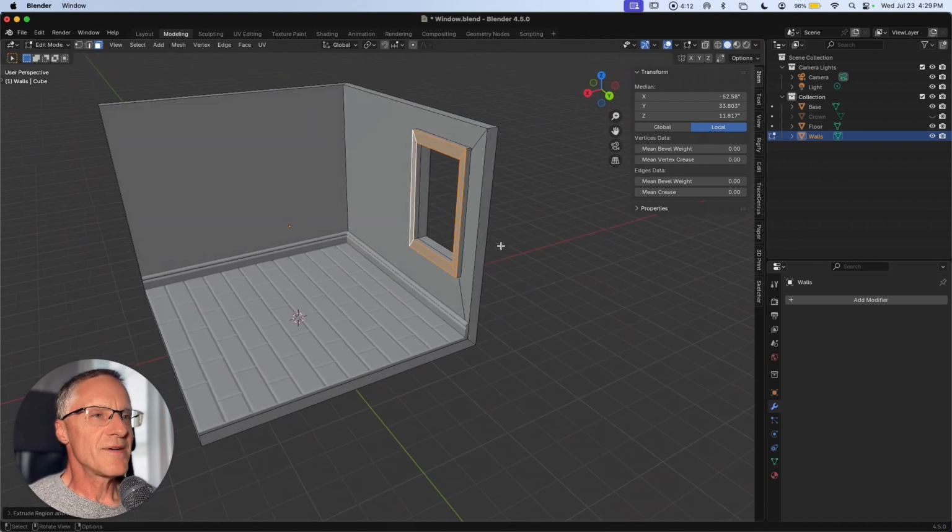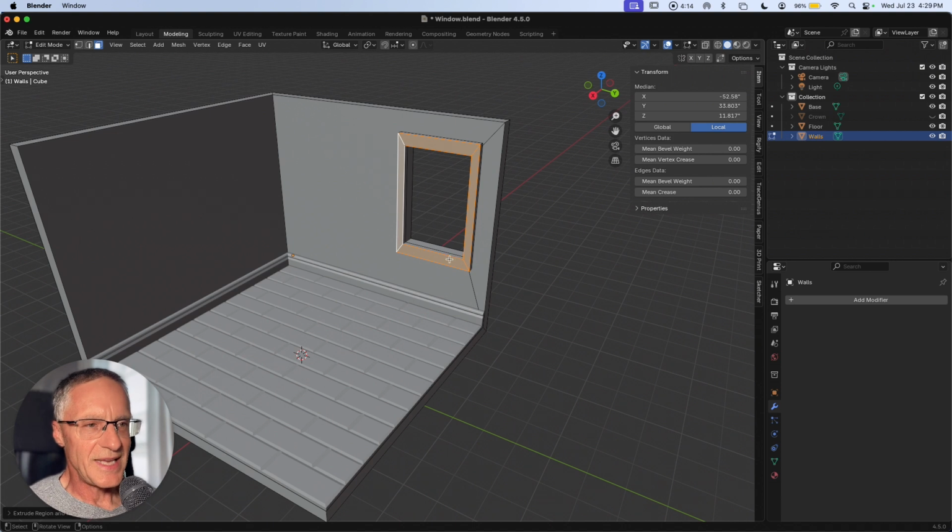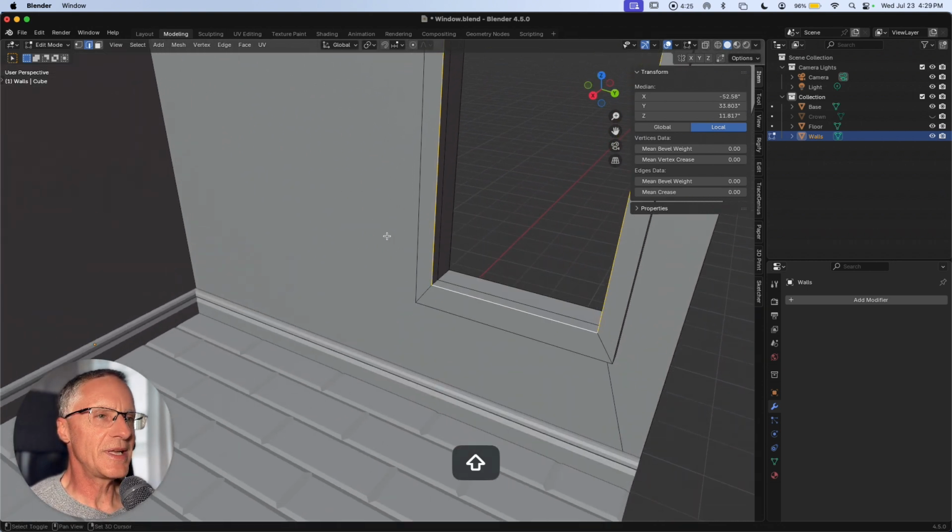So now we have the thickness, and we're going to stay in edge mode. I'm going to select this inner edge. Actually, we're in face mode, so into edge mode, hold down the option key, and it'll select all of these. Now I'm just going to zoom in here and show you what I'm going to do.